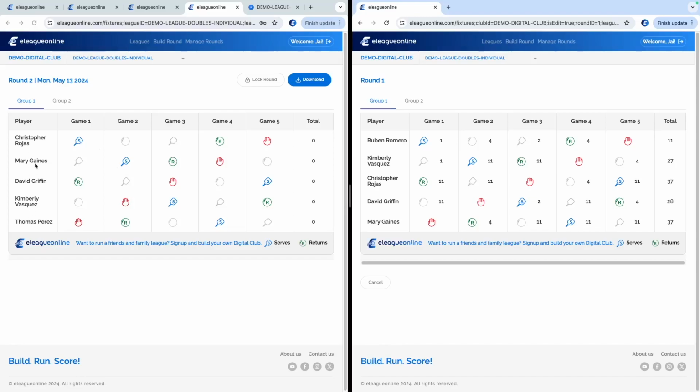You don't see Ruben in group 1 for round 2. The top scorers here are Mary and Christopher. Both have a tie, and the way a tie works is whatever order they were in originally, that order prevails. So that's why you're seeing Christopher on top and Mary in the second position. And that's what the players are instructed to do on the court as well.